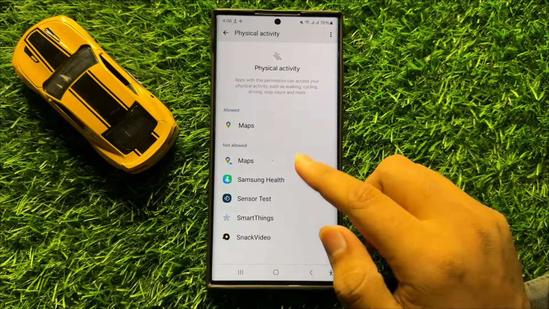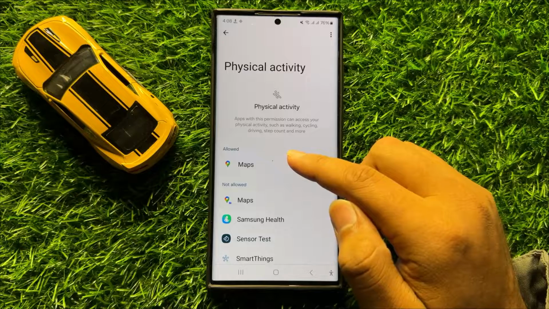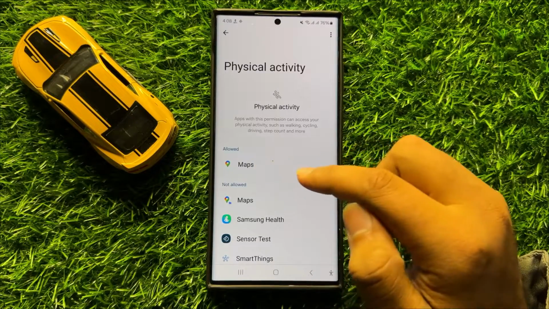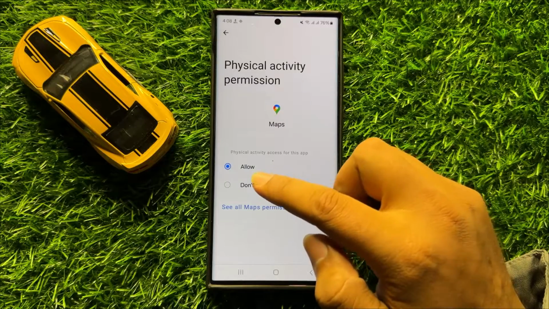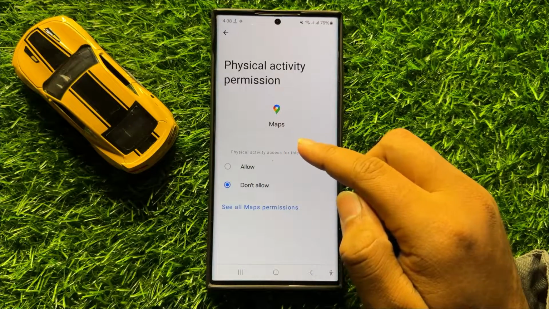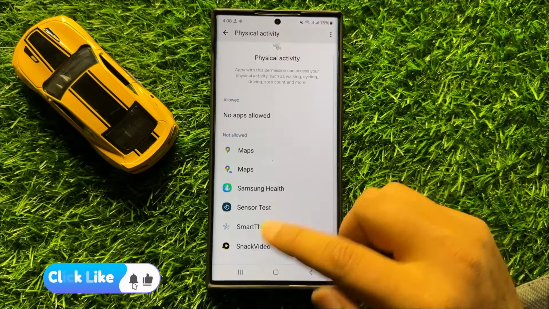And now in allowed section, if you want to deny an app to use the physical activity permission, then tap on the app and click on don't allow. Now this app is denied to use the physical activity and moved to the not allowed section.